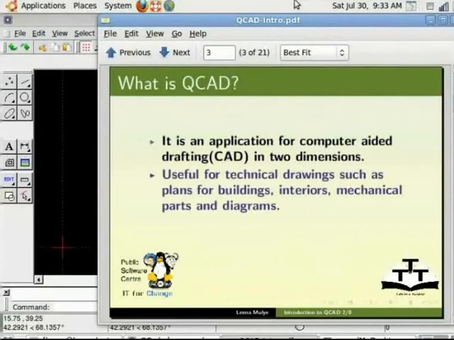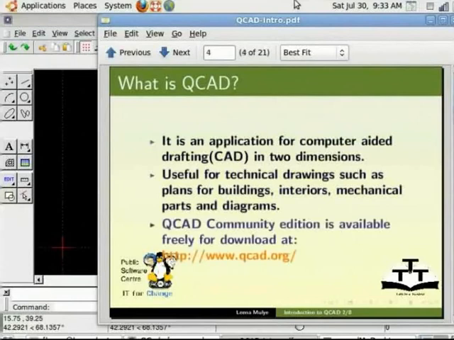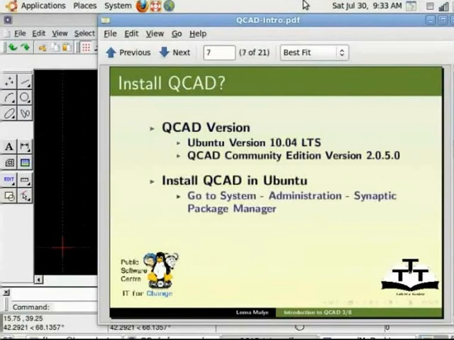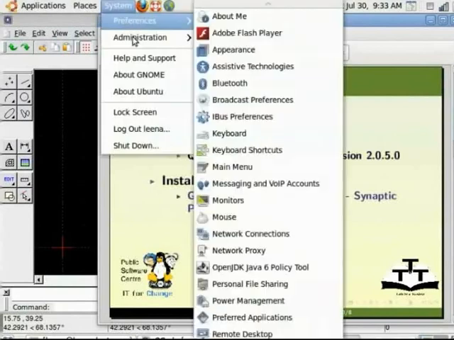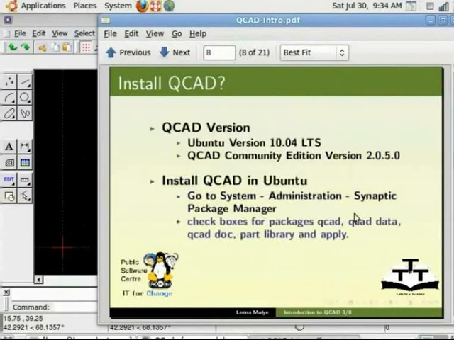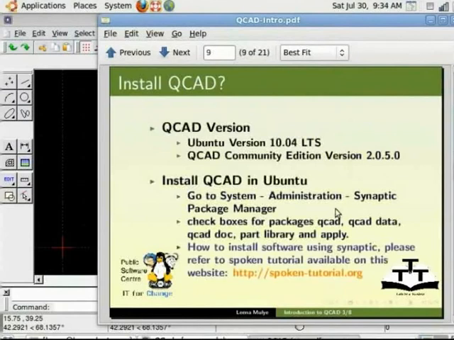qcat Community Edition is available for download at this website. For this tutorial, I am using GNU Linux operating system Ubuntu version 10.04 LTS and qcat Community Edition version 2.0.5.0. If you do not have qcat installed in your system, you can do so by going to System, Administration, Synaptic Package Manager. At the search box, look for tool qcat and download following applications. To know more about how to install applications using Synaptic, please refer to the spoken tutorial available on this website.